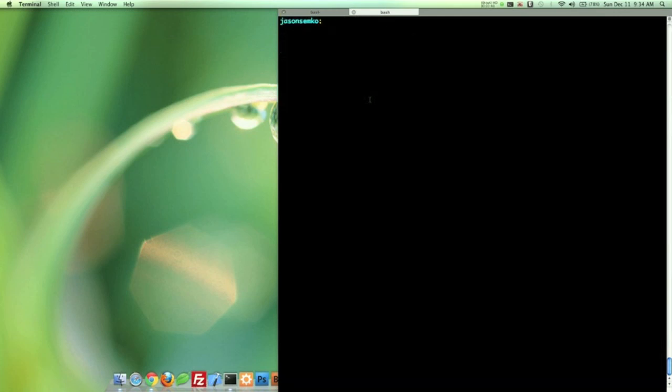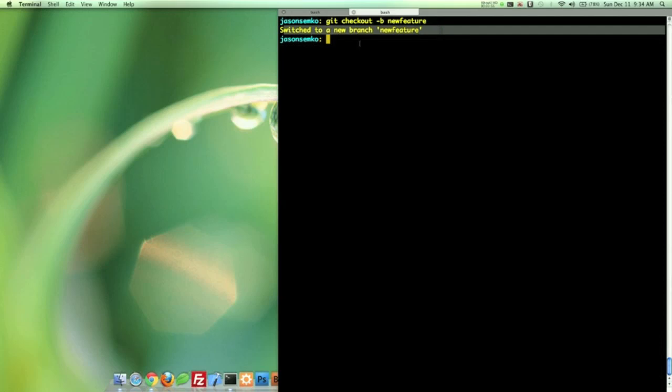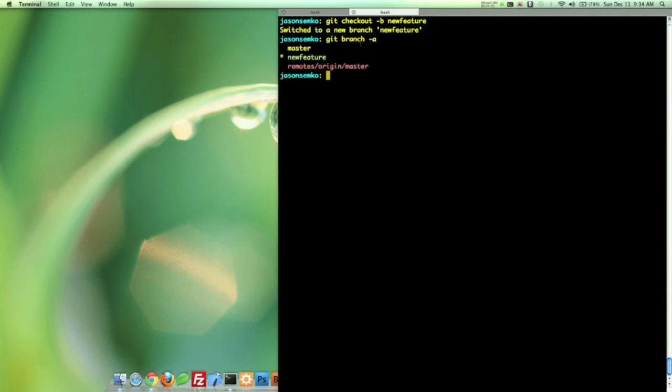So I can do git checkout with the B flag, and I can call it new feature, press enter, switched to a new branch, new feature. So let's run the git branch A command again, and there we go. I have my master branch, I have a new feature branch, and I still have GitHub right there. So let's list all the files. It is the exact same files.